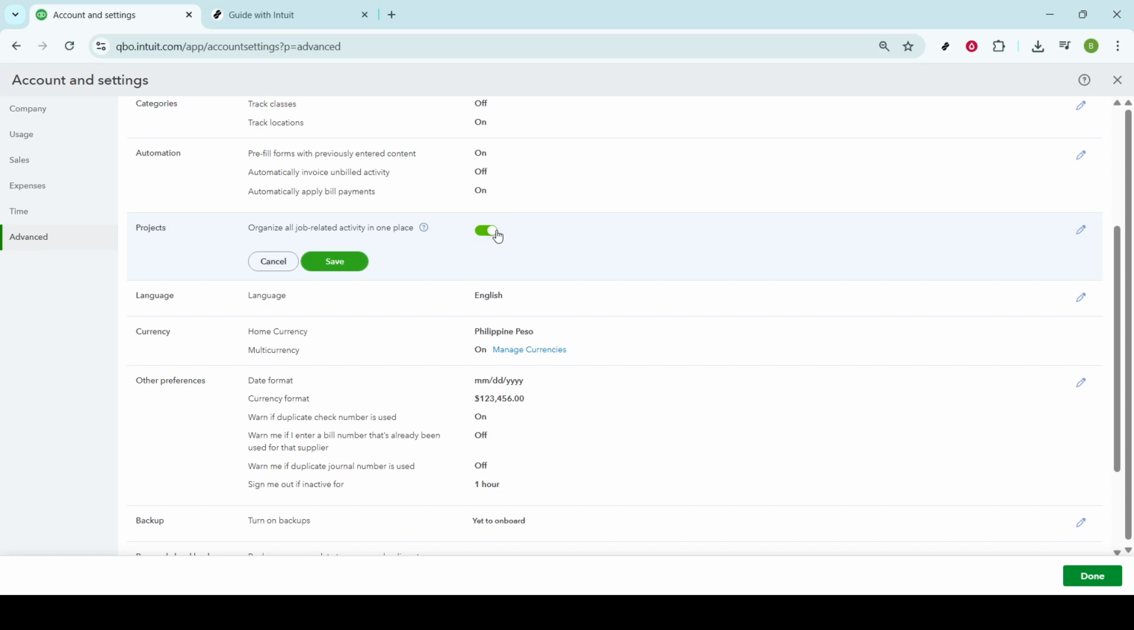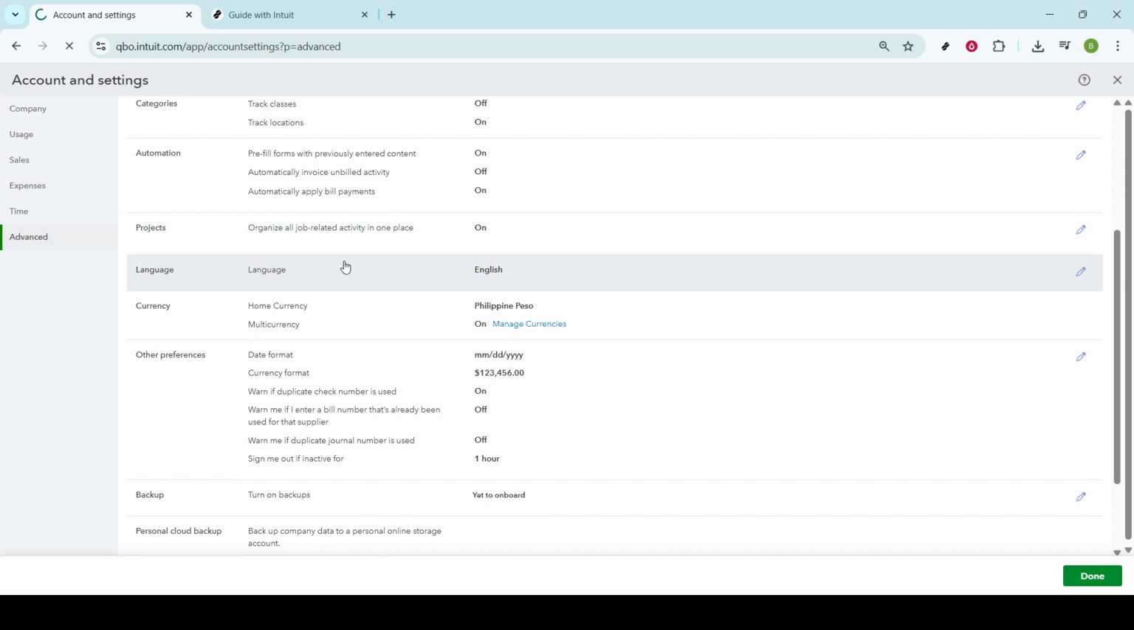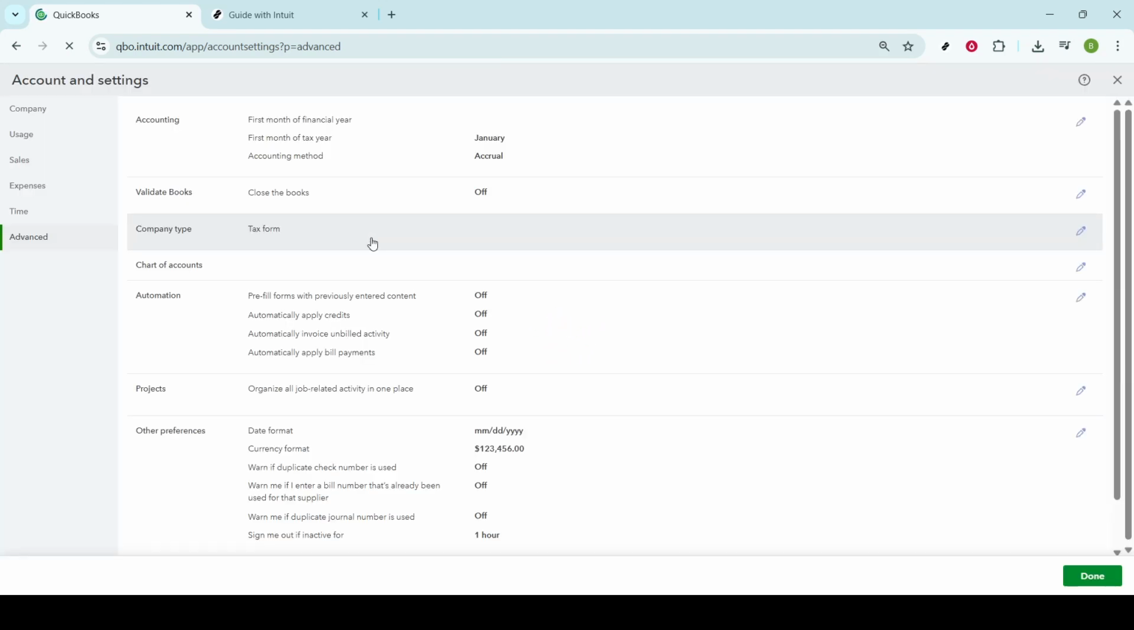Don't forget this last crucial step. Remember to hit the Save button. It's vital to save all these changes to ensure they take effect. Missing this step might mean you have to repeat the process, and no one wants that extra work. So make sure your new settings are locked in before you exit this menu.